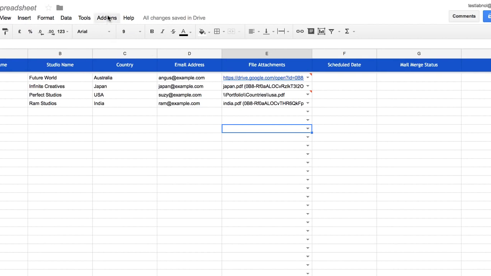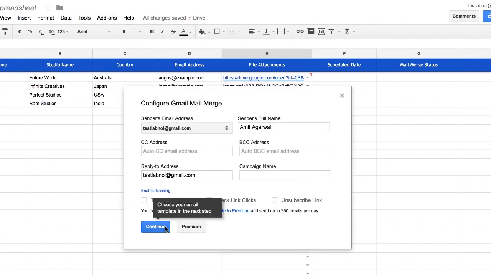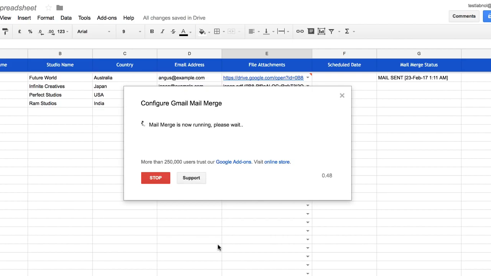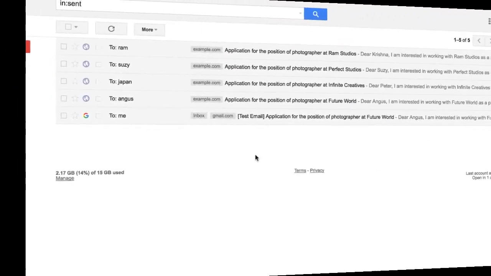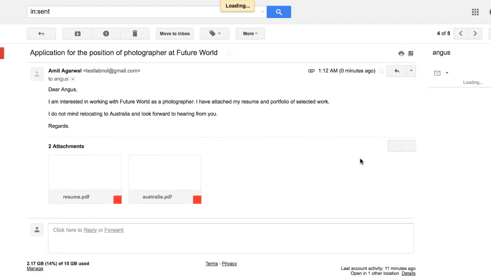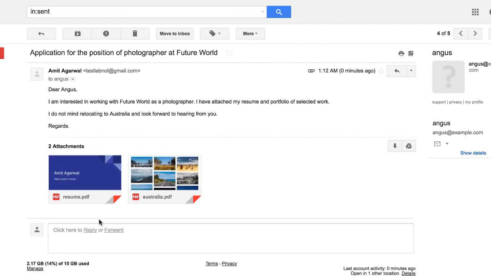Okay, so now we are all set. Let's run the merge to see how these attachments would look in the final email messages. So I go to my Gmail sent items and there you have a list of all emails that have gone out. If I open these emails, you'll notice that all the variable names, those variables that were inside curly braces, have been replaced with the actual values from the Google Sheet, and the unique file attachments have been correctly added to all the emails.